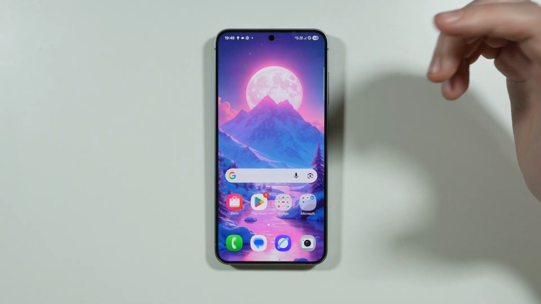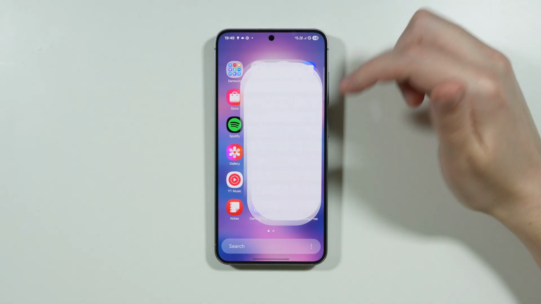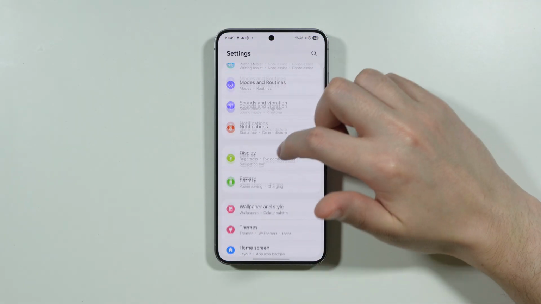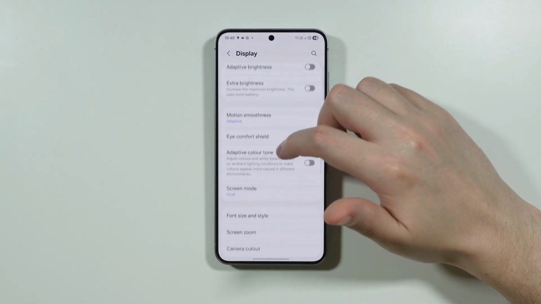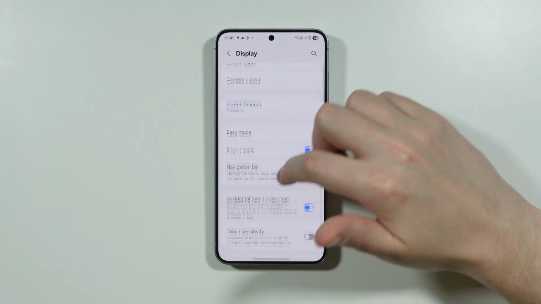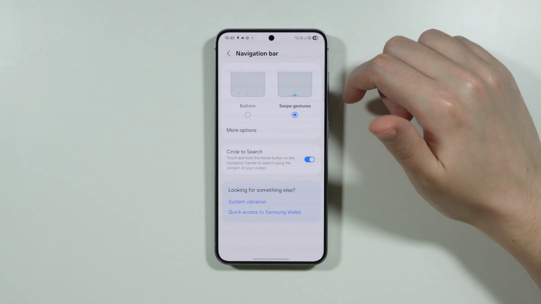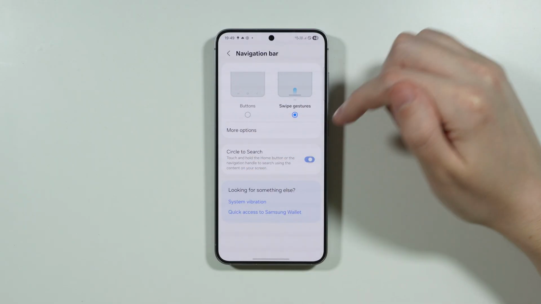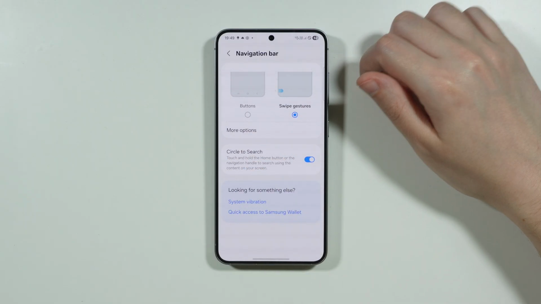Now, in case you cannot activate Circle to Search by pressing and holding the navigation bar or the home button, then of course we can go to Settings. Then over here we're gonna go to Display, and then we're gonna scroll down in here to find the Navigation bar. And then in here we have Circle to Search, so we can turn it on or turn it off. And that is pretty much it.